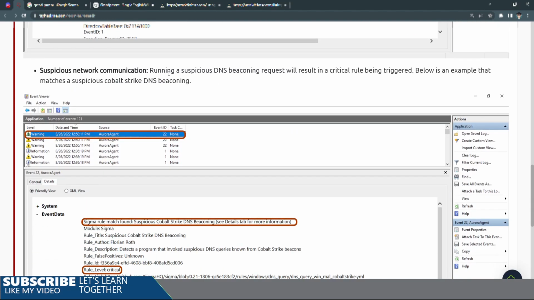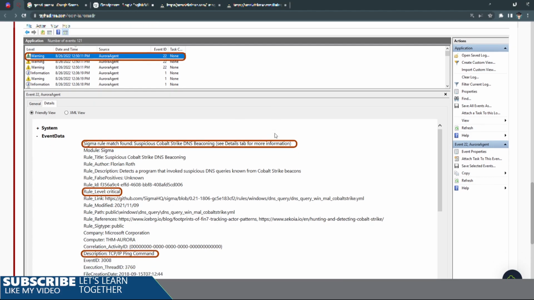Suspicious network communication. Running a suspicious DNS beaconing request will result in a critical rule being triggered. Below is an example that matches suspicious Cobalt Strike DNS beaconing.